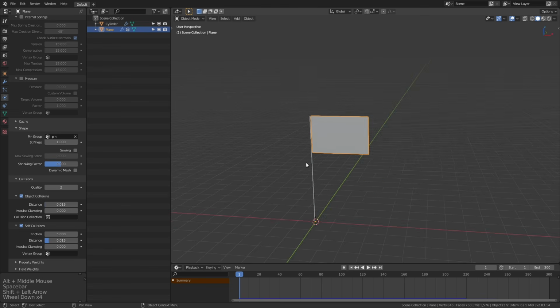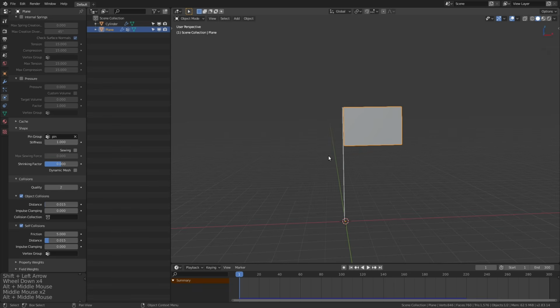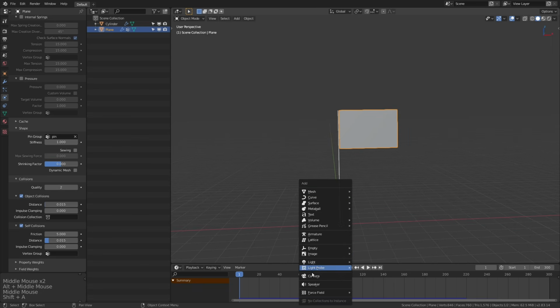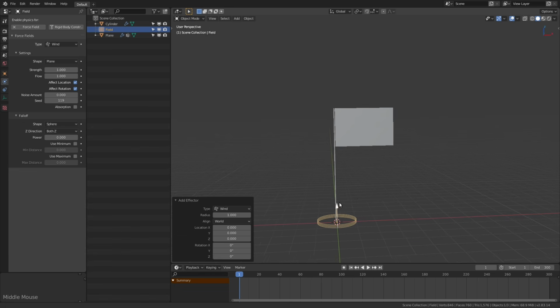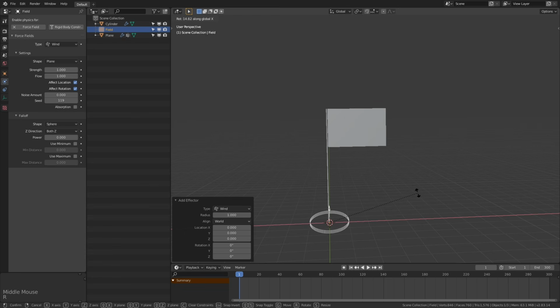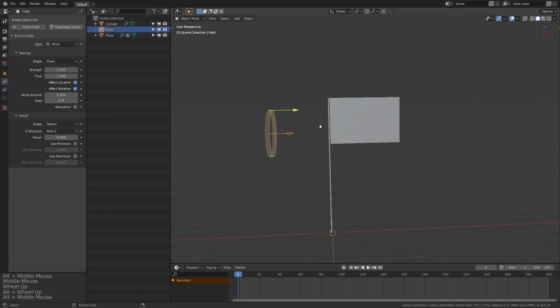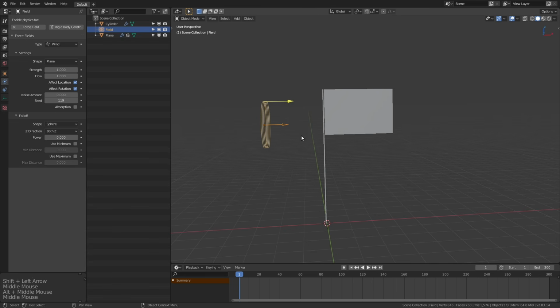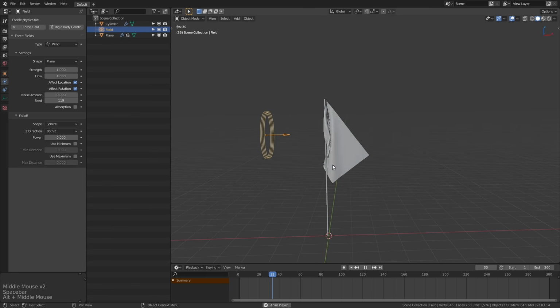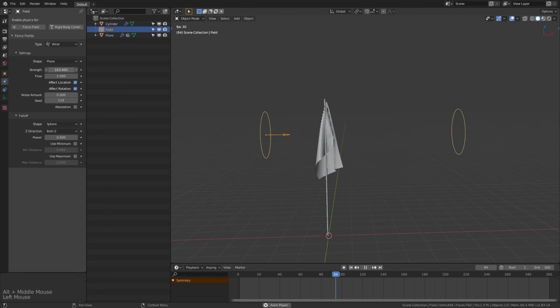Now, I want this cloth to wave as well. So what we're going to need to do is throw in a force field. Let's throw in a wind force field and let's have it come in from the left. So turn that 90 degrees. I'm going to move this over just to visualize it a little bit better. It doesn't really matter where it is in the scene because it's going to be blowing in one direction. So you can see by default, this doesn't really change anything. Really going to push the strength up quite a bit.